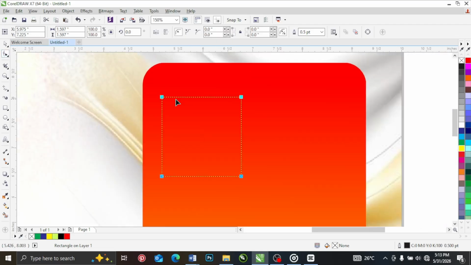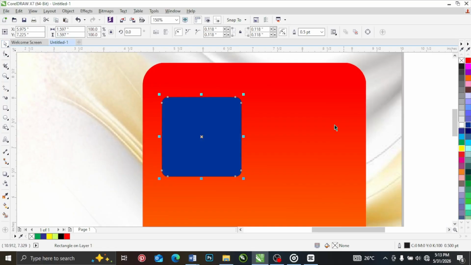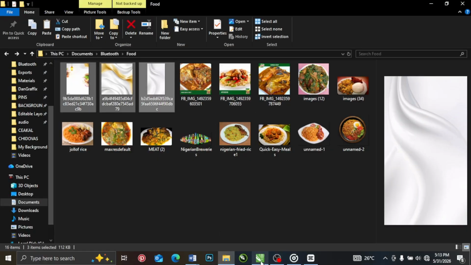Now I also want to make this one a rounded edge. I'll pick up the shape tool, hold one of these and move. Now put any color inside. The color I'm putting here doesn't matter because I will use these images here to cover it.